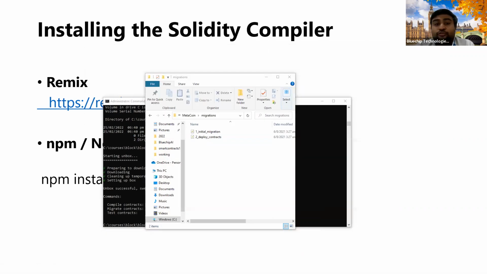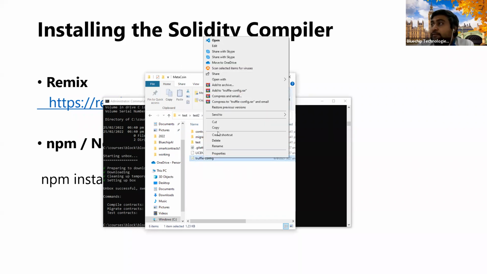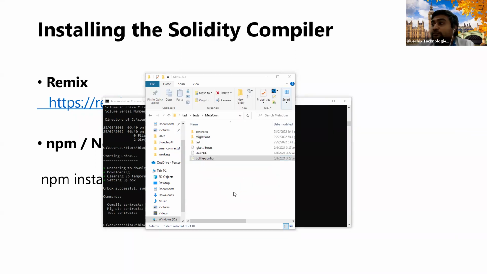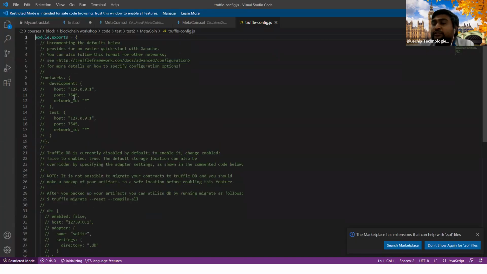Then this software, in its latest version, also provides a kind of built-in development network, or you can even deploy to a live blockchain network as well. So here you can see a file called truffle config. That is the main file that we need to use to configure. Here you can define your network. It is commented out here, but you can define your network.